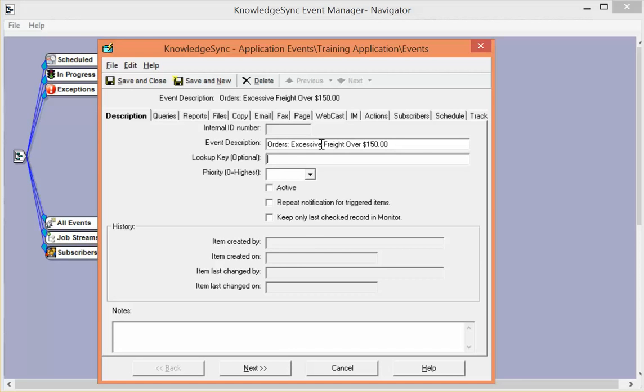The lookup key is optional. The priority takes a lower priority because there's no urgency to getting this information compared to other alerts. We're going to select this as active. Remember the unique ID that we selected, which was the order ID, the unique field.